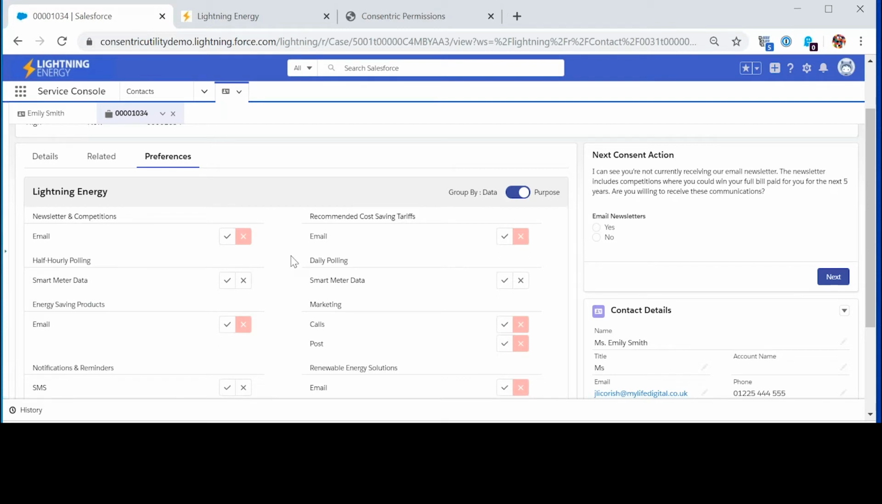The aim with this consent center is to allow us to maintain granular consent. That allows us to differentiate the communications we send out to Emily, and that increases the possibility of further opt-ins as she sees the value associated with the service we're providing.